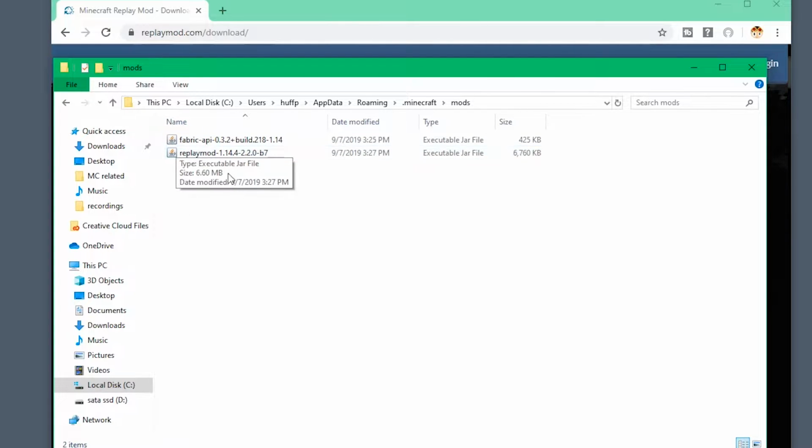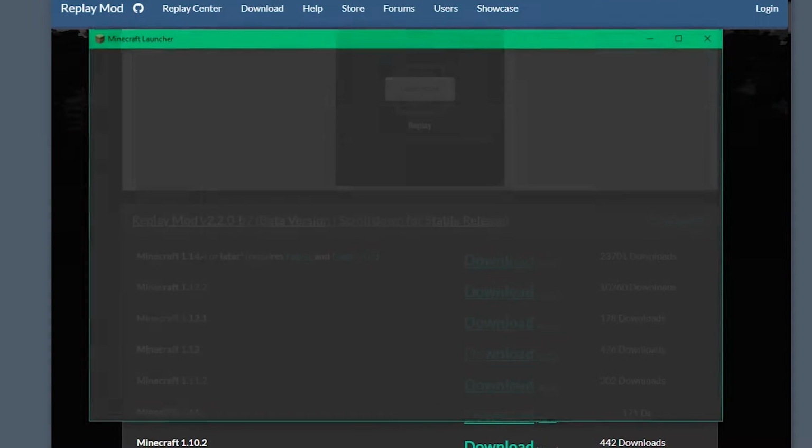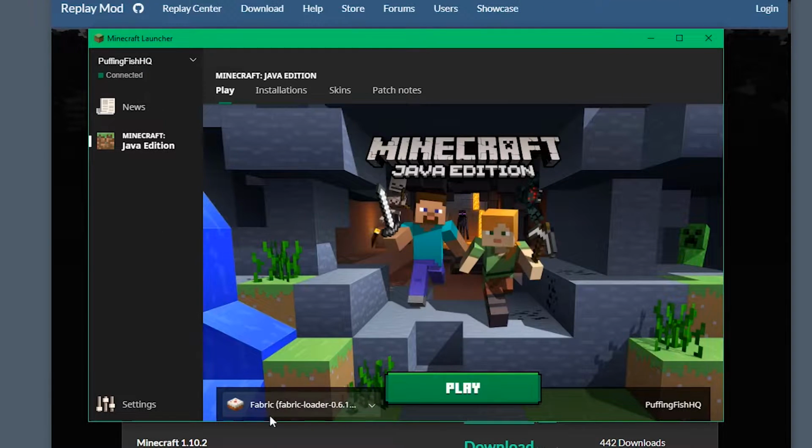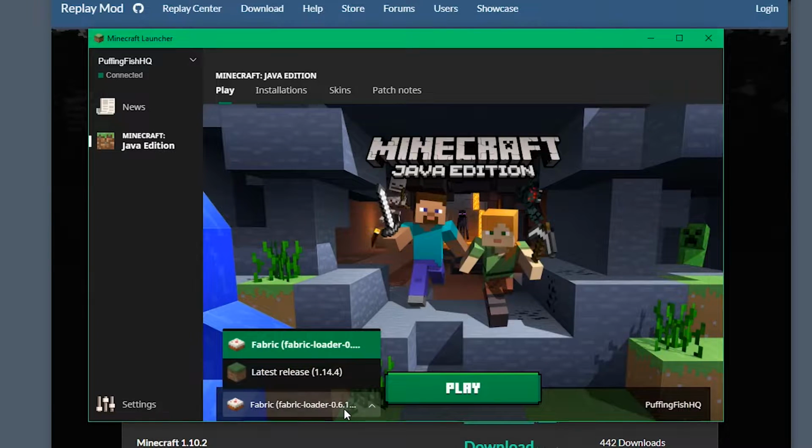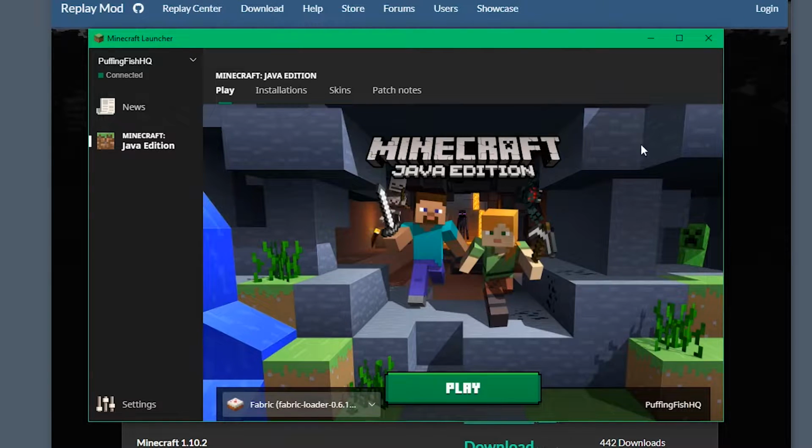The Fabric loader, however, should be what you select in your launcher. Let me show you that really quick. If you open your Minecraft launcher, you should see this, and it should have a little paper. I just changed mine to cake because we all know that cake is the best. Anyways, you should have the drop down menu here and you should be able to select it.